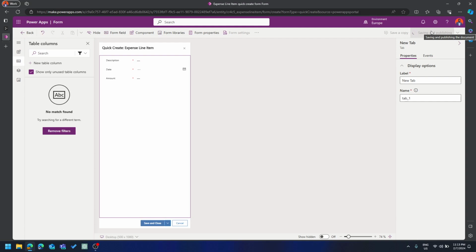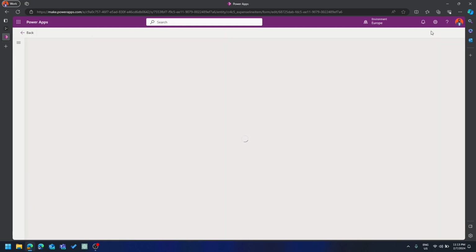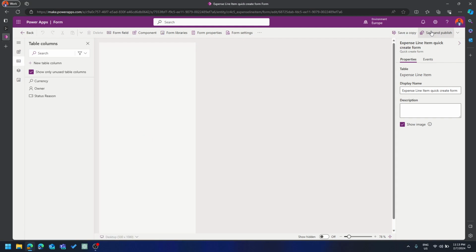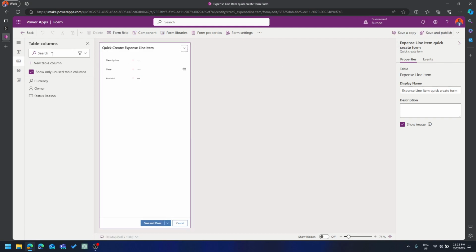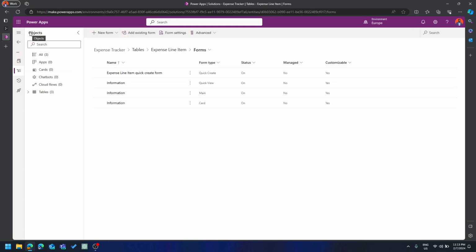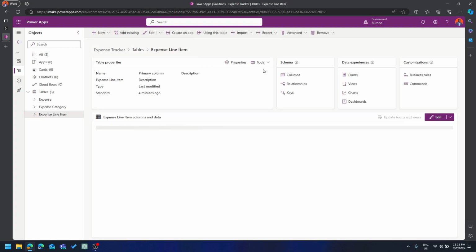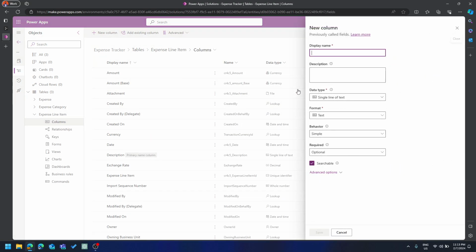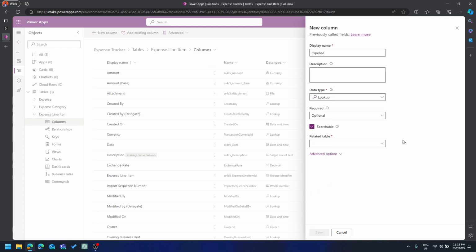Okay, for now we've created our table, but we also need to create a lookup column in this table. The lookup column is the one that will show that I am a child and I'm depending on my parent, which is the expense. So if I go to the columns and click on new column, this one should be expense, and it should be a lookup column that looks up to expense.